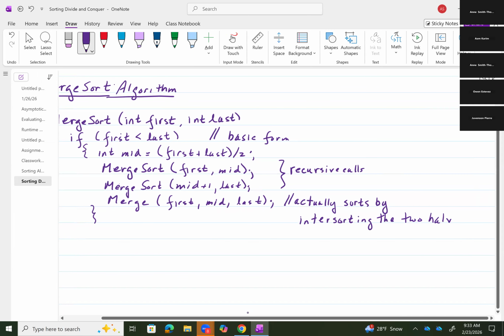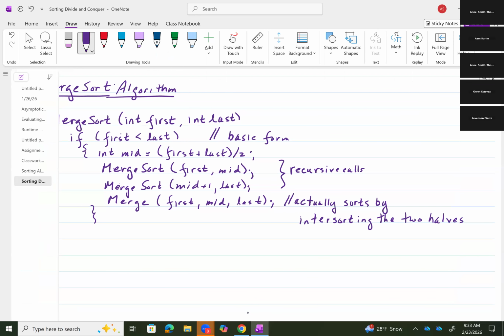How long is it going to take me? What would the runtime be to just take those N papers, those two piles? Say I had the two piles of N over two papers. Okay? How long would it take me to just put them back together?